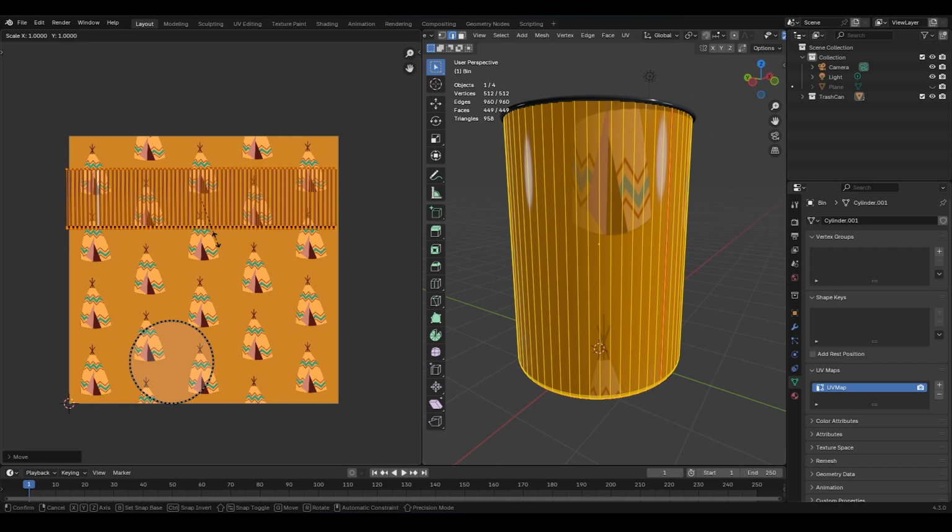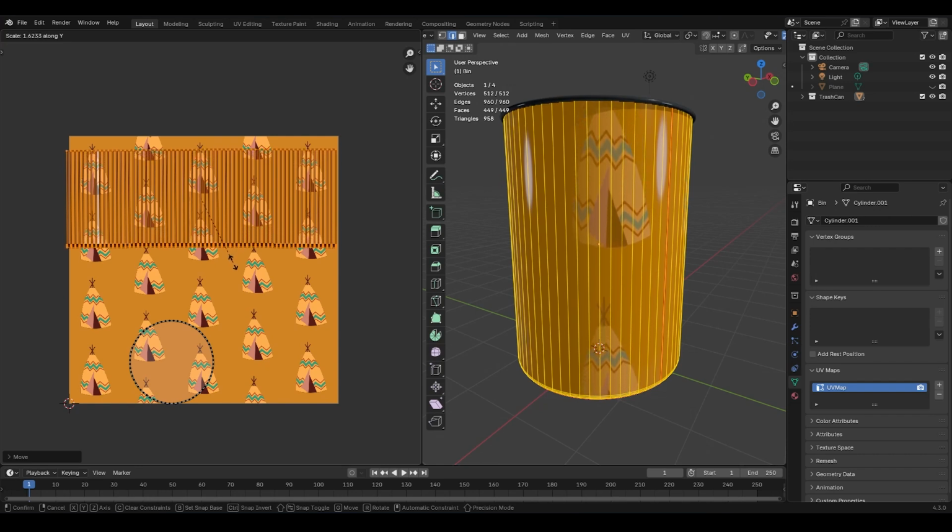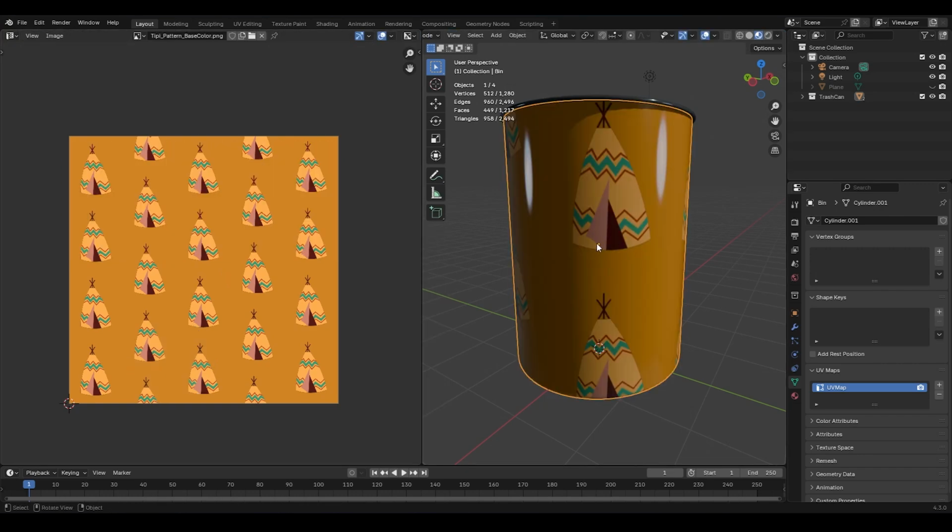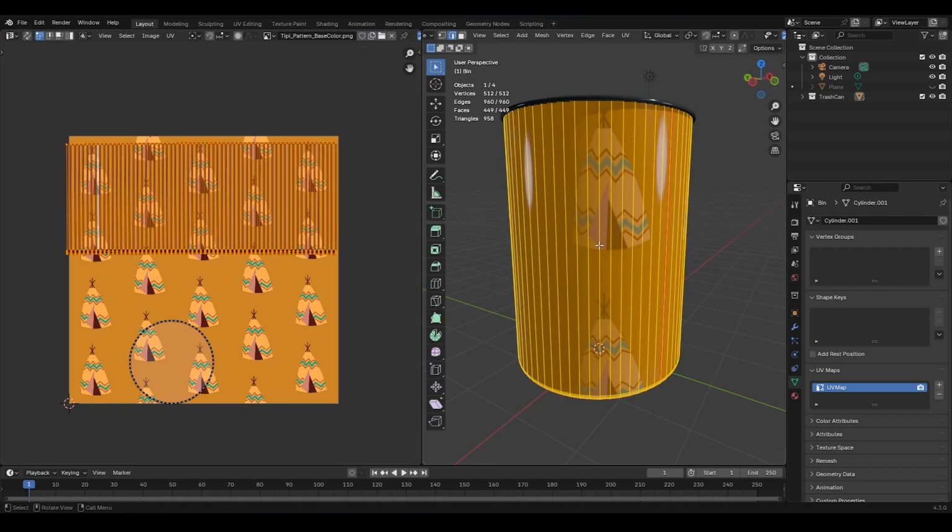So, after pressing S, you just need to press Y. Be careful not to press Z like you would in 3D space. It won't do anything here. So, I'm going to press Y and move my mouse. While keeping an eye on the texture displayed on the object, I'll adjust the length until the texture's proportions look similar to those of the image in the UV editor. Simple as that. Now, in the next step, we need to arrange these UV islands within the UV grid.